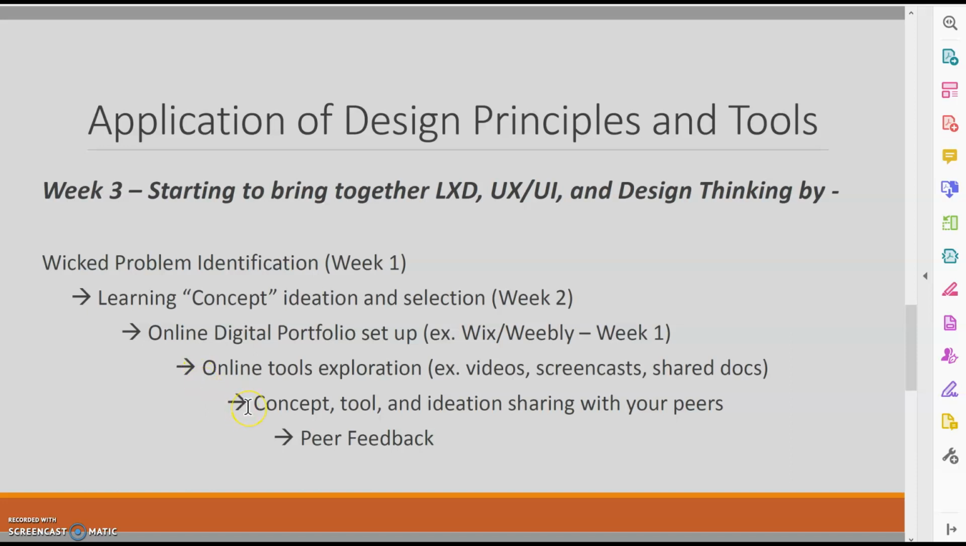This week, mostly you're just going to be describing what you're thinking before you start doing actual work in your online portfolio. So just keep that in mind. Concept, tool, and ideation sharing with your peers. You'll see that pattern repeat, and then you'll have peer feedback.